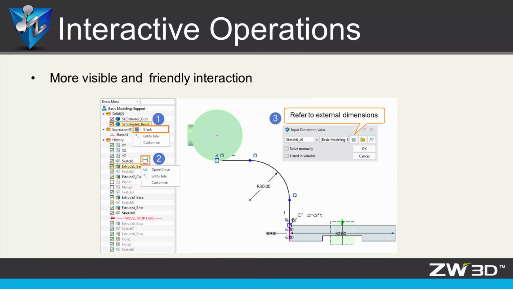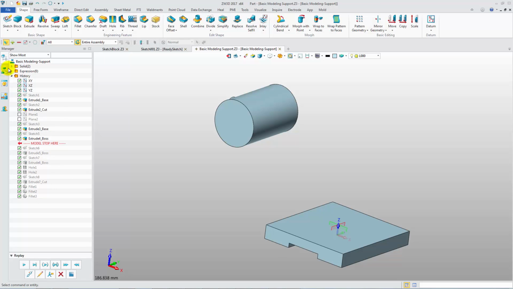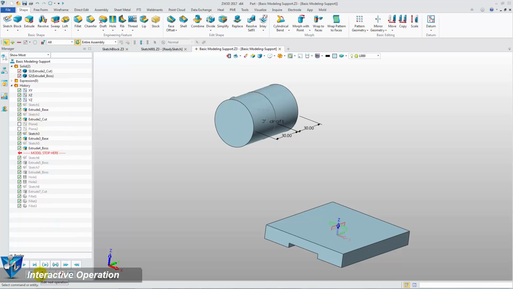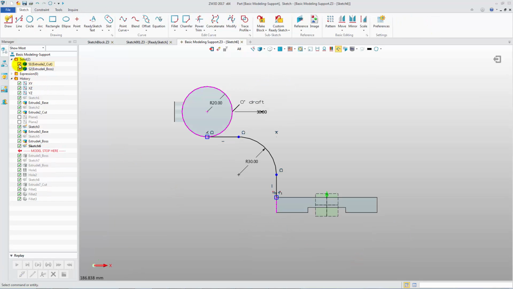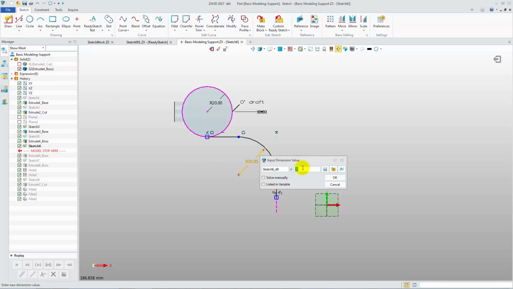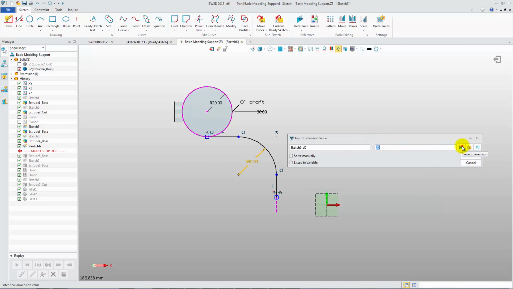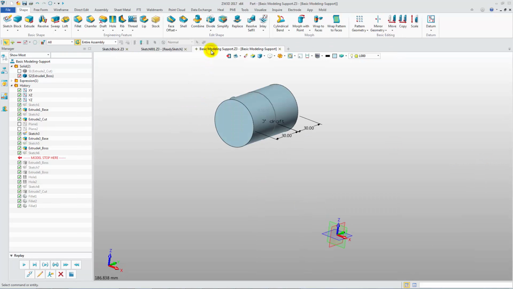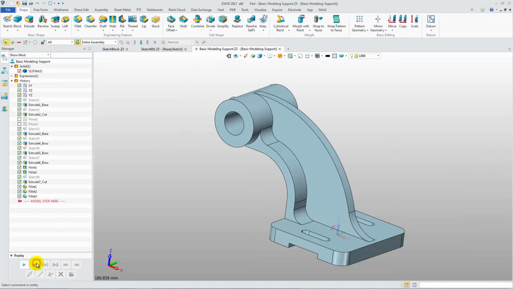The third improvement is more visible interaction. When you draw or edit a sketch, you can show the dimensions of some features and blank some unneeded shapes. Editing the sketch dimension, the external dimension can be referenced. Press F7 to pick external dimensions. Sketch interaction is now much friendlier.